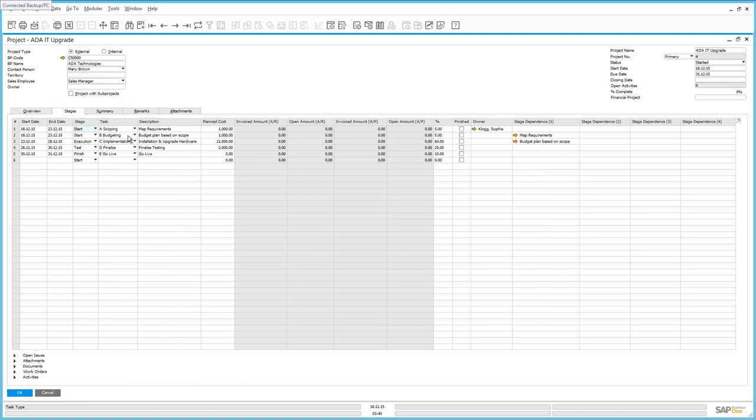We then move on to budgeting, which actually happens in parallel with the scoping phase. We then move on into the implementation phase, and then we have a finalize as well as the go live phase. Let's highlight the scoping phase.